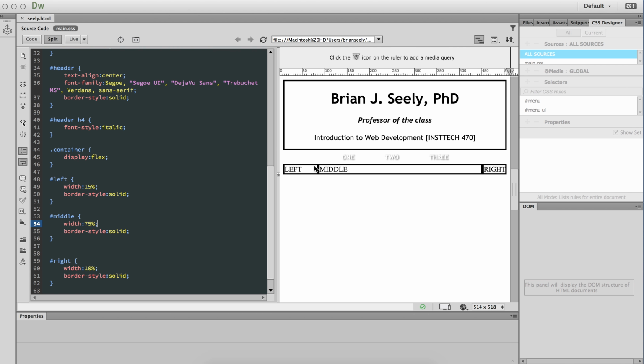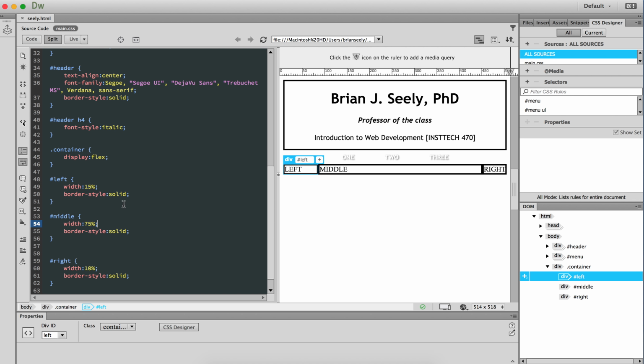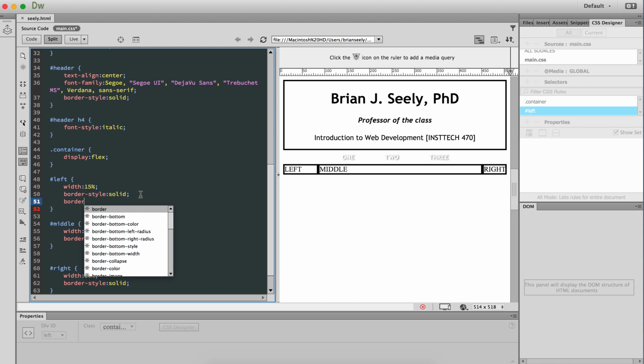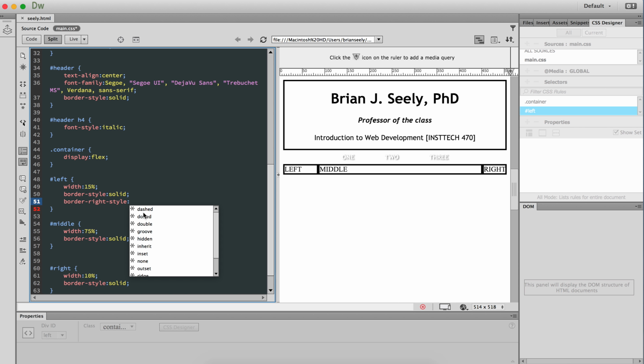I don't know. I do know that I don't like to double up things like that, so I'm going to say border style right. Or is it border left? Or border right style? Yeah, that's what it is. Border right style, I'm going to say none. And I'm doing that on the left, so that doesn't look like that.